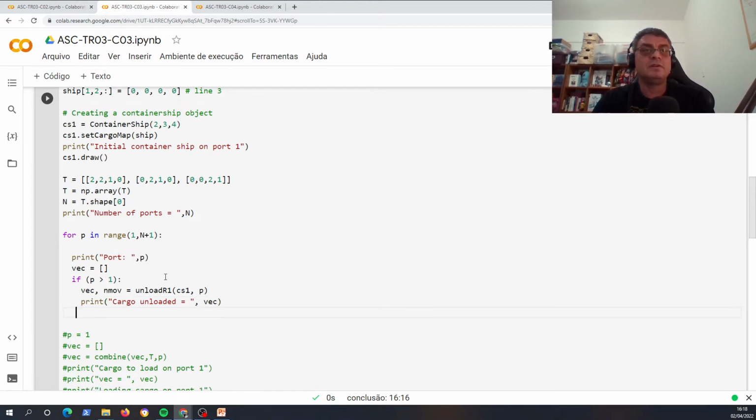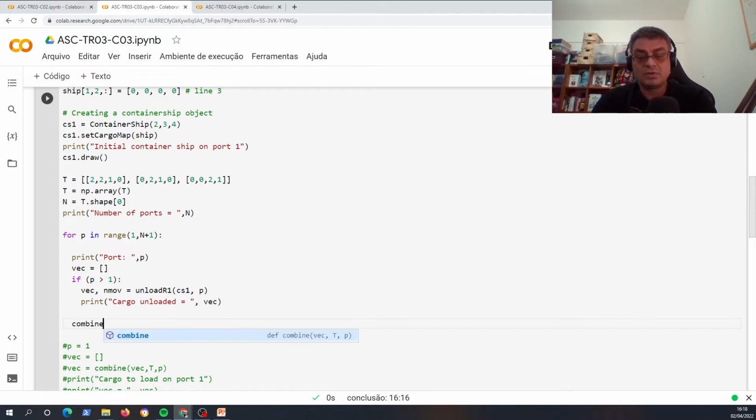So if we are in port 2 or 3, first we should perform unloading operations, and after this, we can catch all containers. We should catch all containers from this vector.